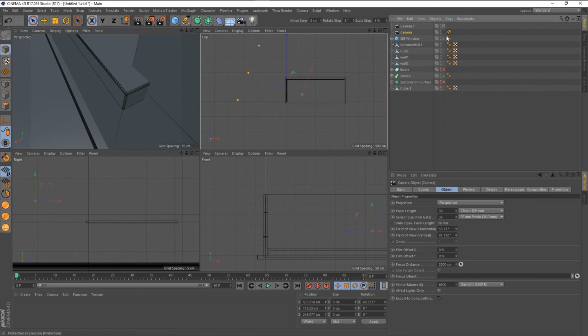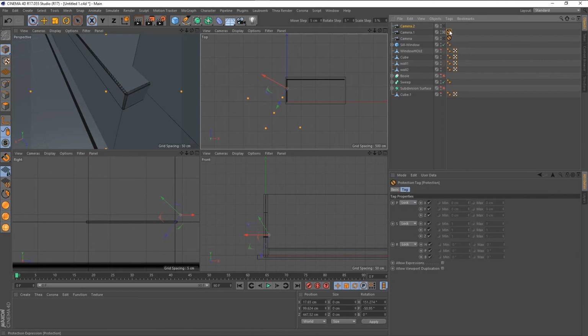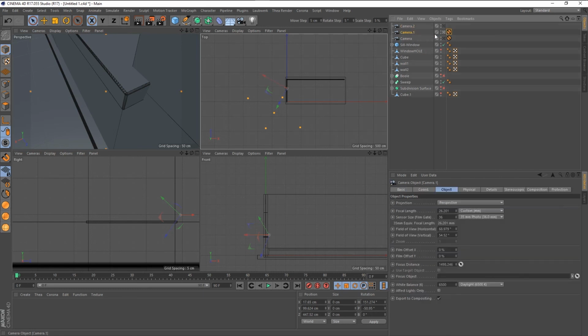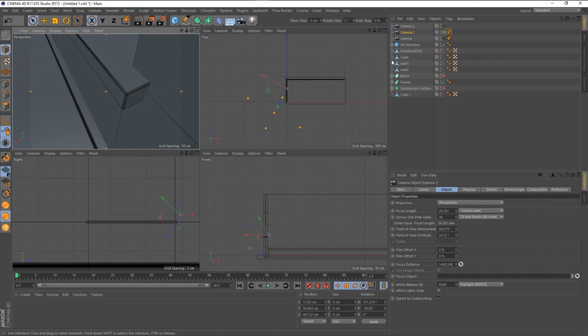Again, make sure you put the protection tag once you have your camera set up you like, otherwise you'll end up moving your camera on accident. Then I usually just copy the camera and then I work inside the other camera. You can actually control drag that protection tag and you can drop it on another camera, and now it's protected as well. And since camera 1 is enabled with this little white box right there, I can't change it now.